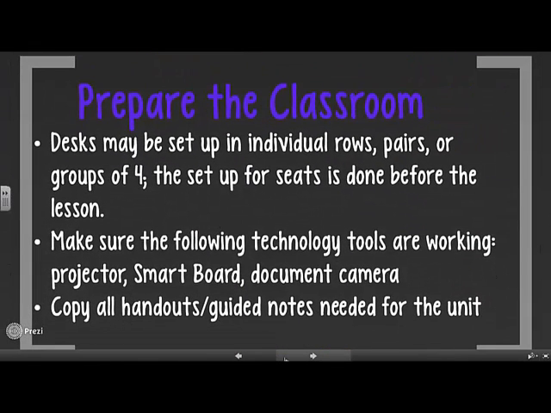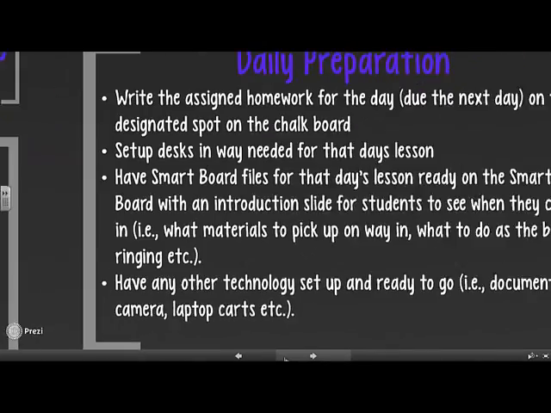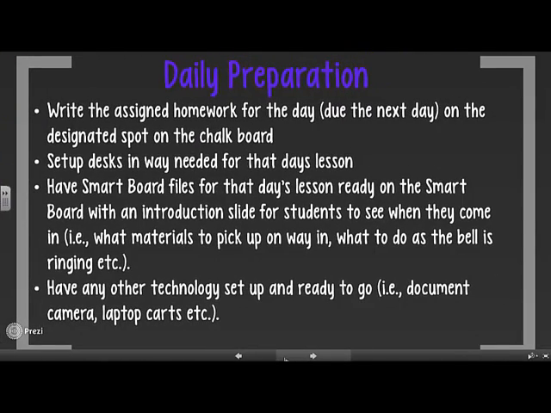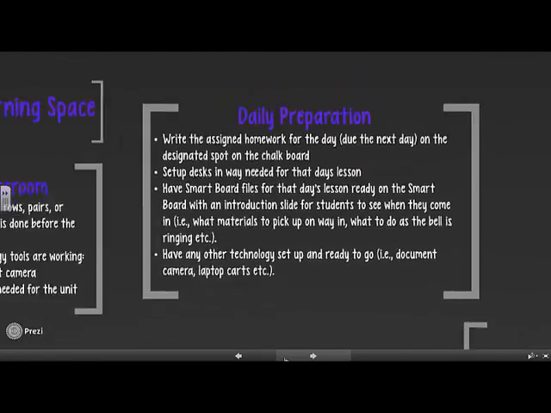Arranging the learning space. Prepare the learning space. Preparing the classroom is done beforehand. This, for example, includes: do I want rows? Do I want pairs? Do I want groups? Also, make sure the following technology tools are working pretty much every day: the projector, smartboard, document camera, and also have copies of all handouts and guided notes and extras needed for the unit. Daily preparation will include writing the homework on the board, setting up desks before the lesson, having the smartboard ready to go, as well as having any other technology set up.